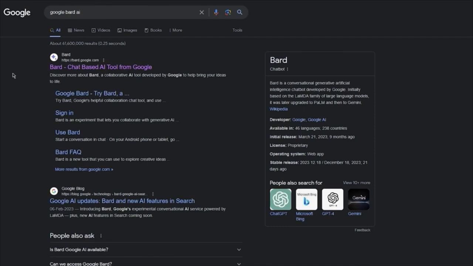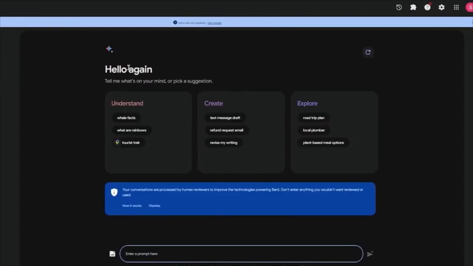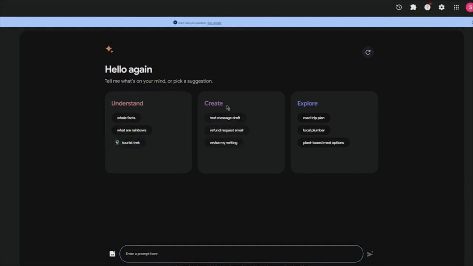So, to start things off, here we have Bard. We're going to go straight to it. Now, once you load Bard up, it's going to bring you here. So, here it says, "Hello again. Tell me what's on your mind or pick a suggestion." Now, again, like ChatGPT, it gives you suggestions like understand all these things, create these things, explore these things. And let's say, under understand, you can actually access Google Maps as you can see over here. Or you can create any of these things, or you can explore any of these things.